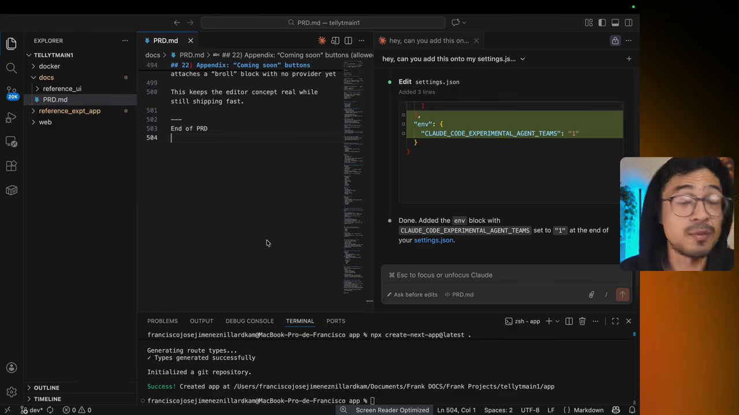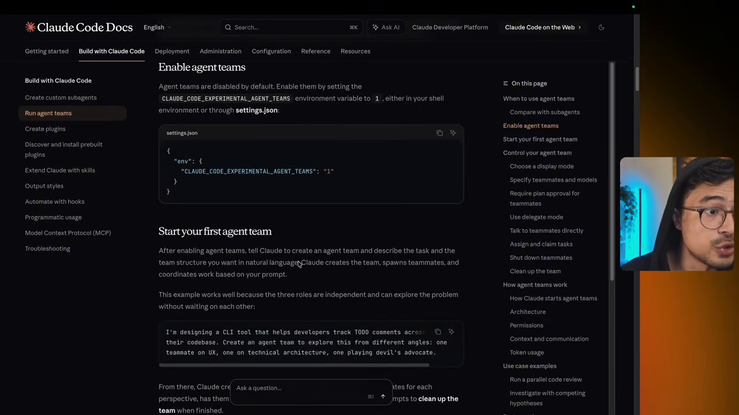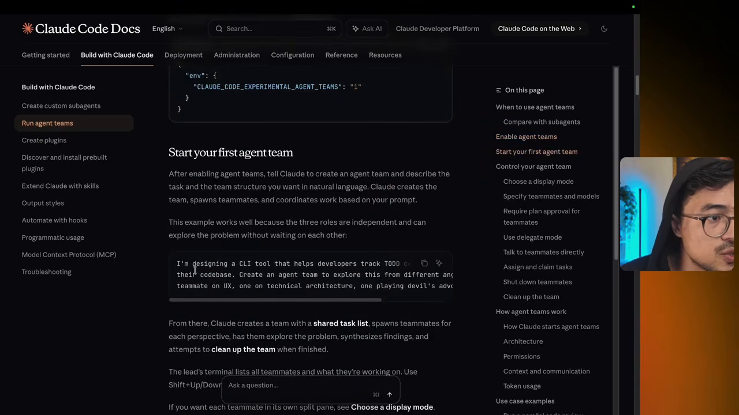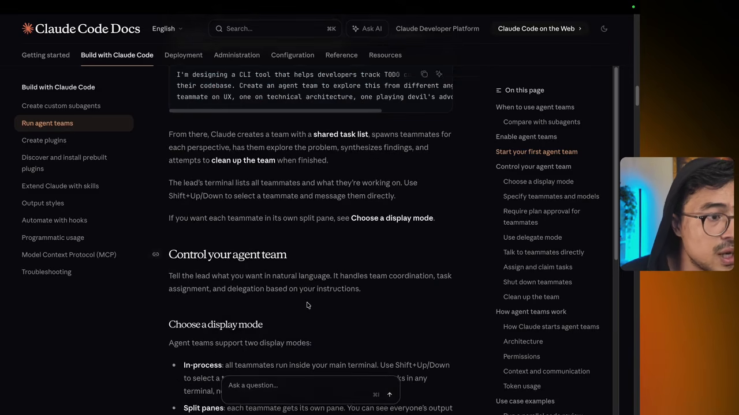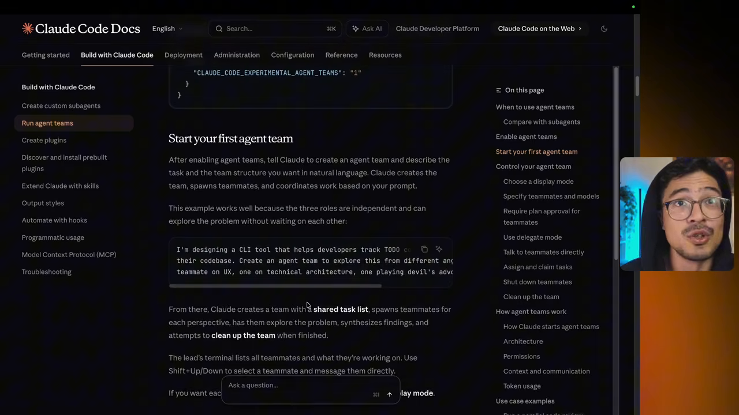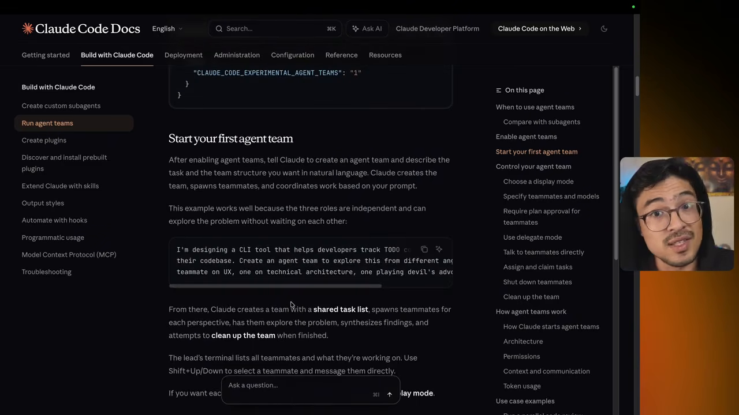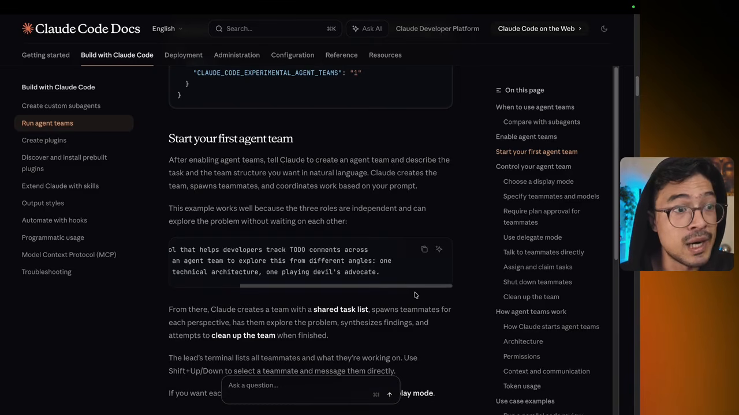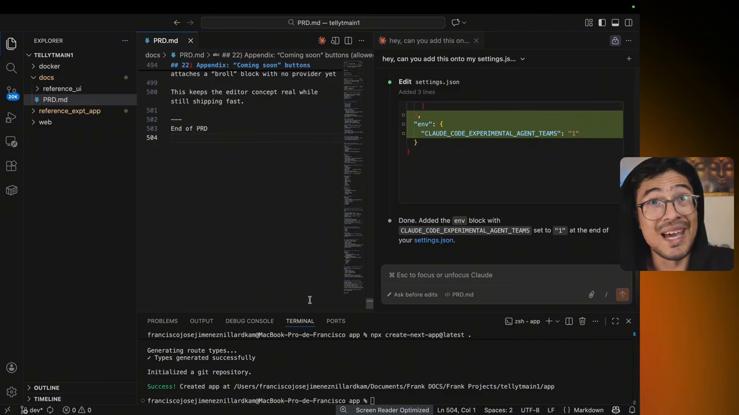Once we have that, you can try it using a prompt that they have over here to test the agent teams feature. It says, I'm designing a CLI tool that helps developers track to-dos, create an agent team to explore this. But since I want to use it, you know how I love testing things not in a demo environment, but in a real environment. In this case, I'm using it for my own project. Let's go ahead and prepare a proper prompt that allows us to also create an agent team within my actual project setting, because I'm developing a video app.